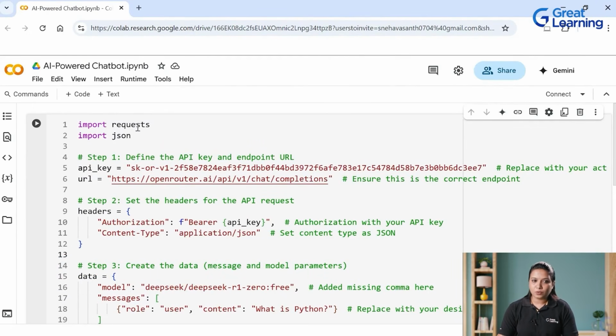First, we're going to import the requests and JSON libraries. In step 1, we'll define the API key and the endpoint URL. So, where is the API key? I've already shown you how to create the API key. You can just copy that API key and paste it here. You'll find the URL in the documentation of the DeepSeek API platform.